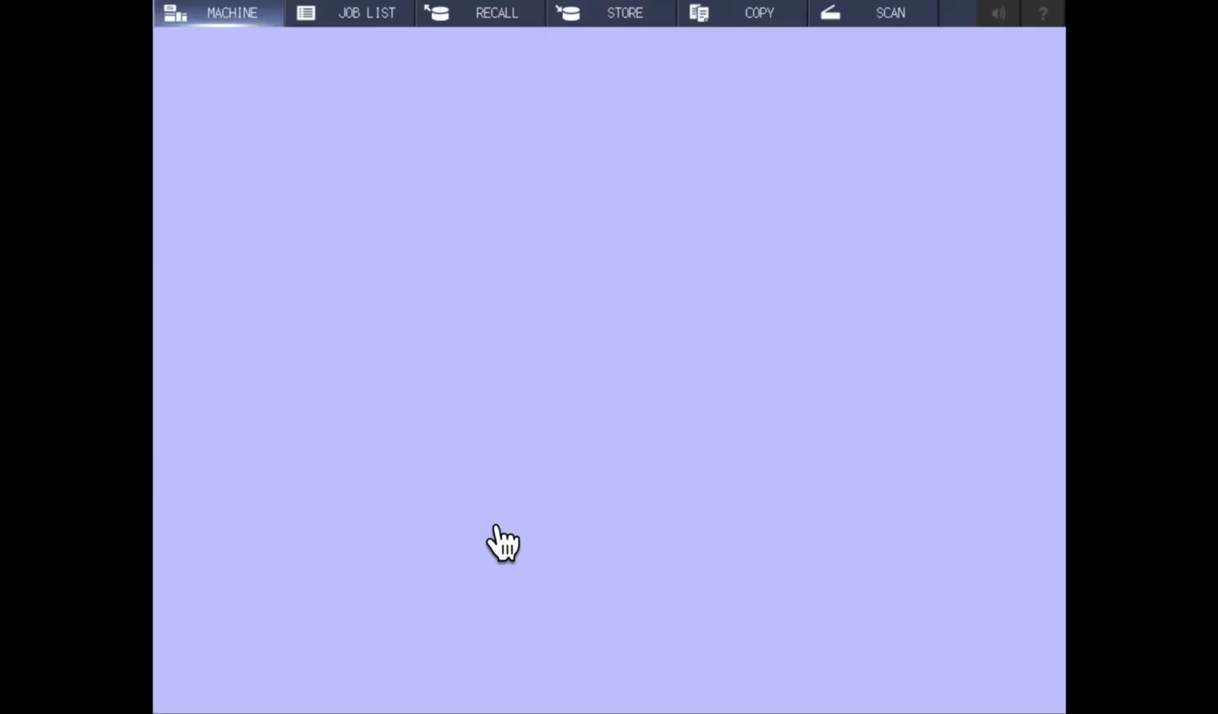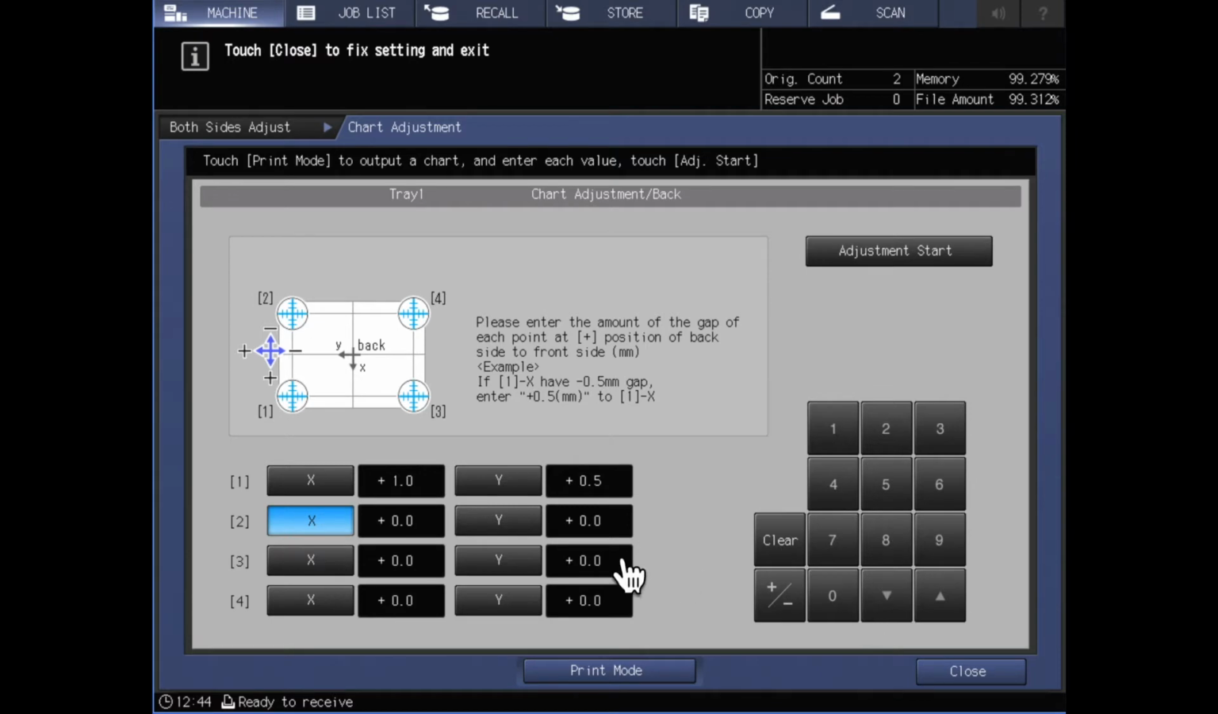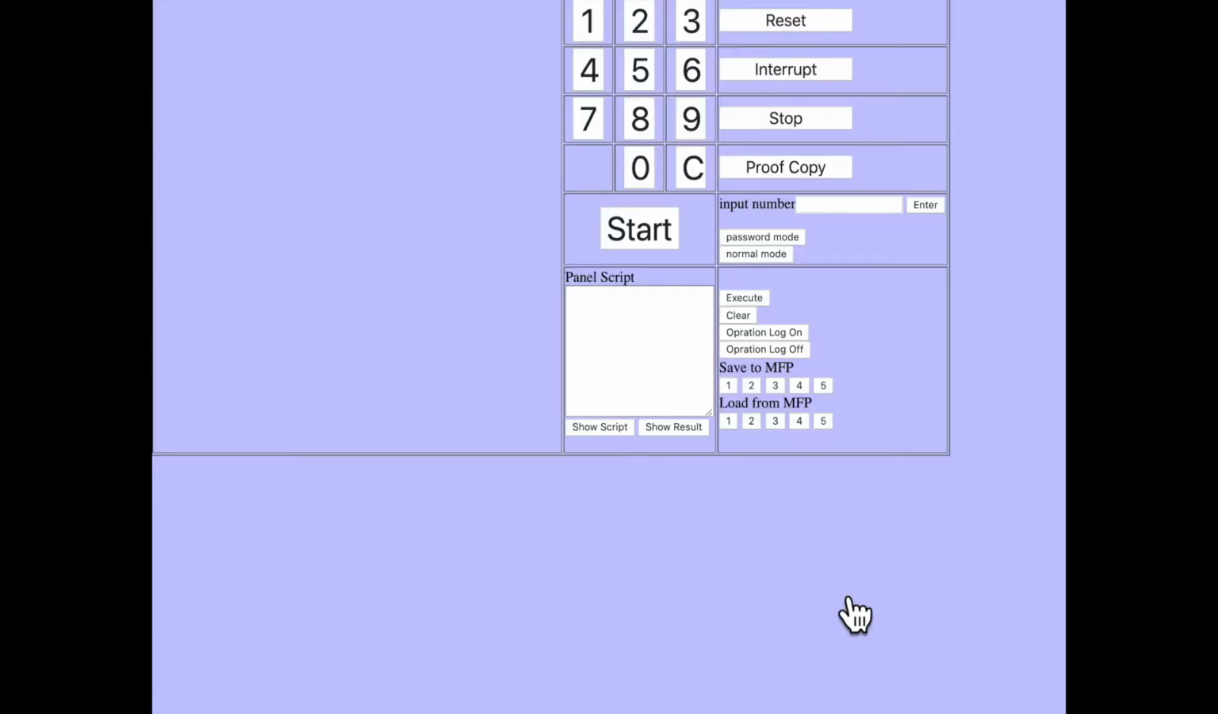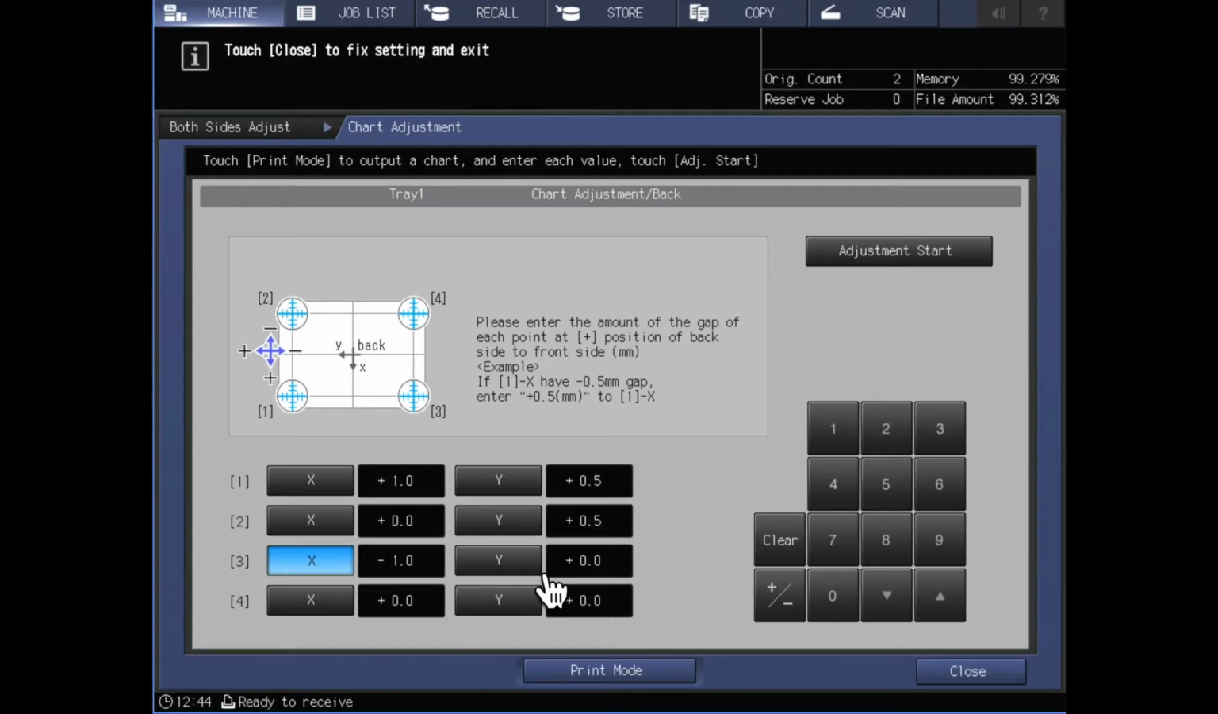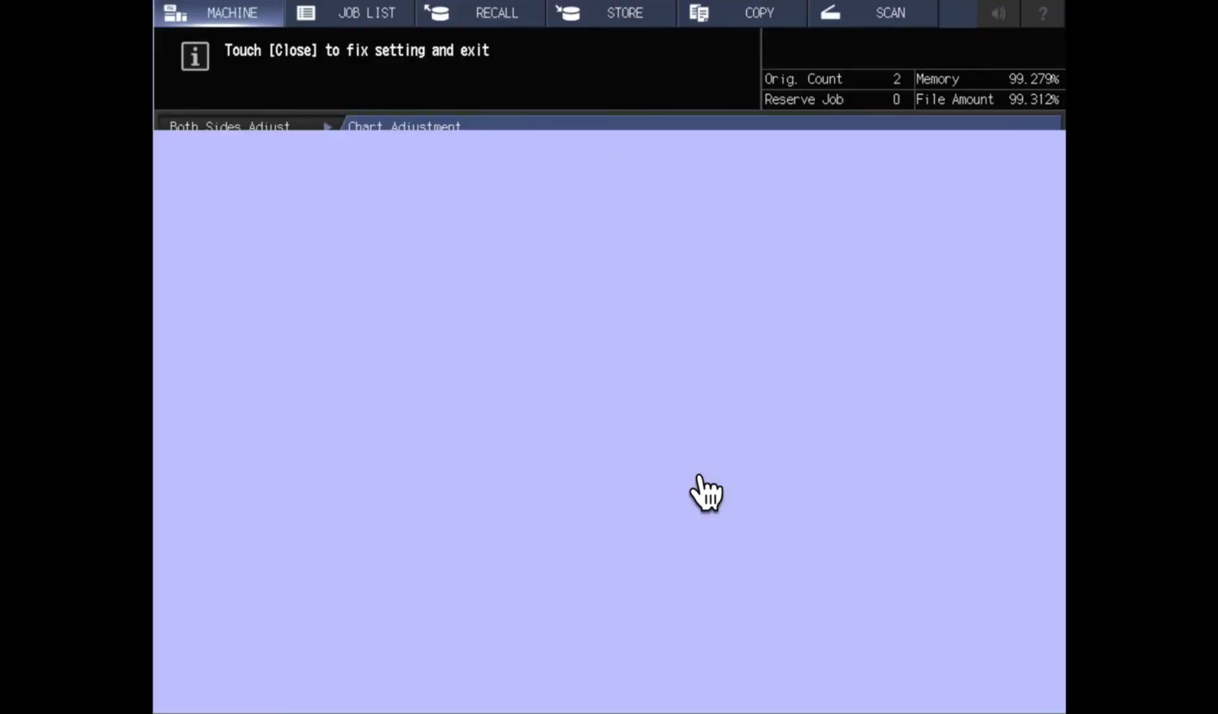On measurement number 2, I will also say that I had a 1 and a 0.5. Point number 3, I'm going to say that I was off by a millimeter on that as well, but I was off in the negative direction. And I'm just going to continue down through these and enter values in until I get a set of values installed.